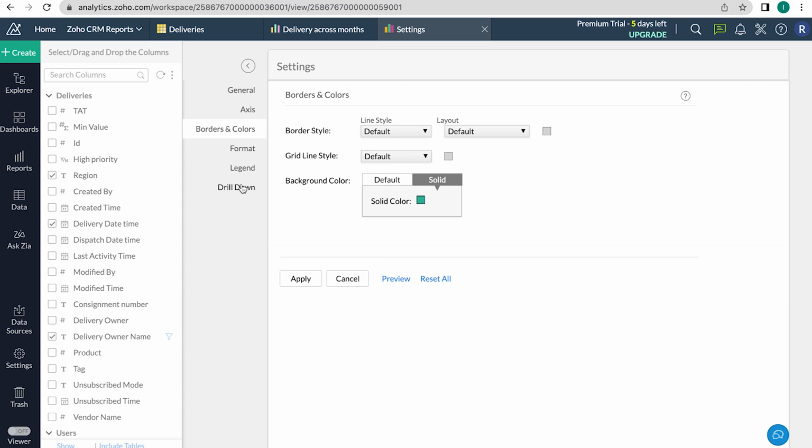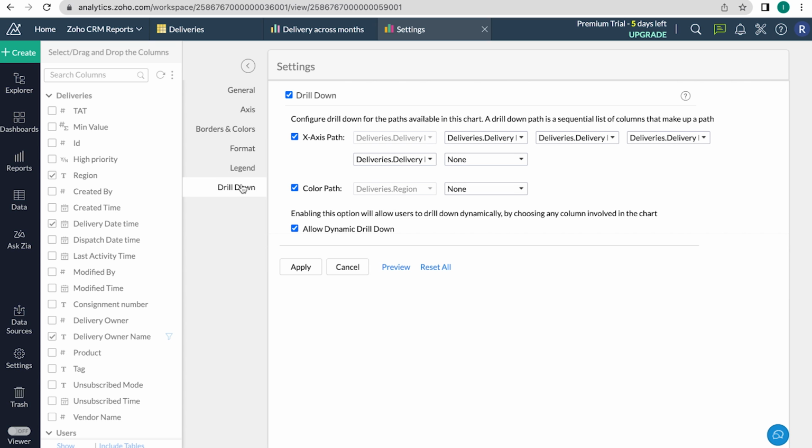There is this option called drill down. Now drill down paths can be used to define a sequential way to narrow down to data specifics. In our example, we can set the drill down path for the delivery date. Since now the chart displays the data across quarters, you can choose to narrow it down to months or days or even to the day of the hour.